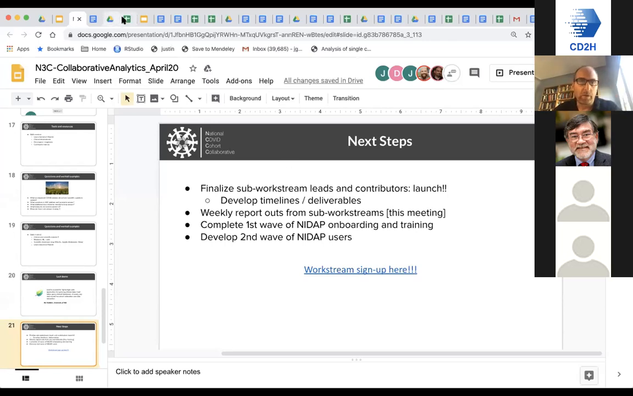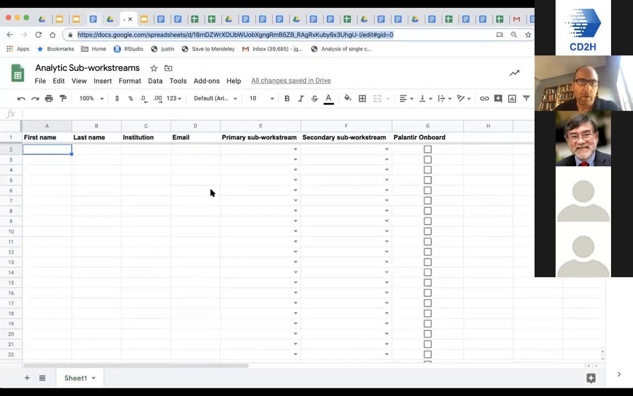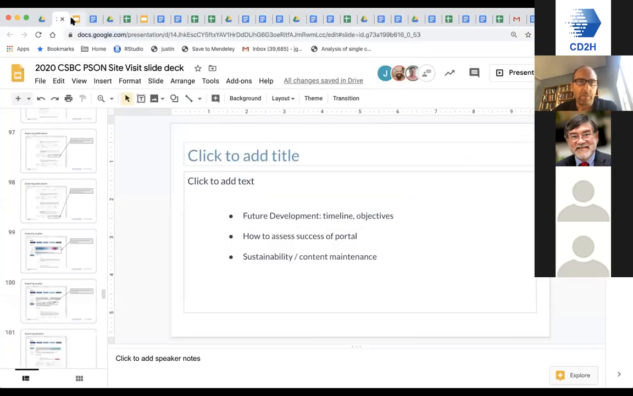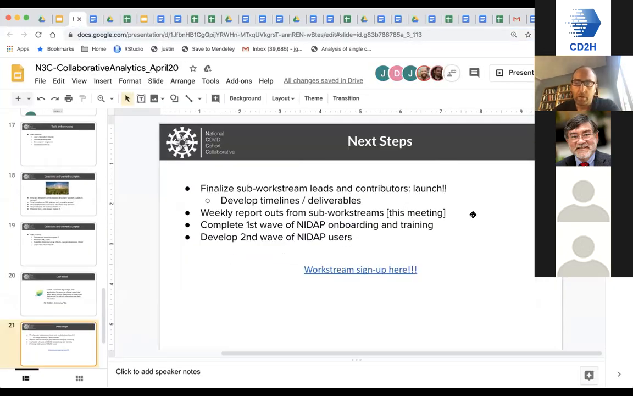This will take you to a Google spreadsheet where you can enter your name, email, institution, and your interest in the primary and secondary work stream. And also there's a checkbox to say if you want to be onboarded with Palantir. We'll send this out with a summary of this meeting, so you'll have direct access to the link. But if you already have access to this presentation, then you should be able to click on the link right here.